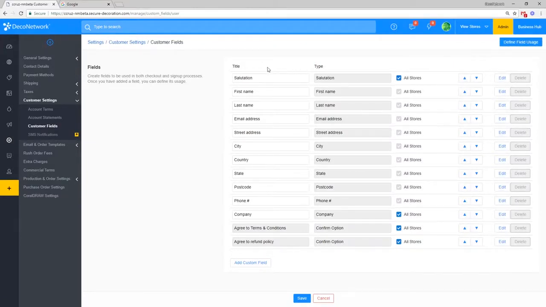Alright, so in addition to giving you the ability to create additional fields, this customer fields page also gives you access to configure existing fields. So system fields like first name, last name, email address, things like that. Some of those you can turn off, so you can uncheck which stores they're available in. Others, like the street information, the address, the name, you can't necessarily turn off. But what you can do is define the usage of each of these fields.